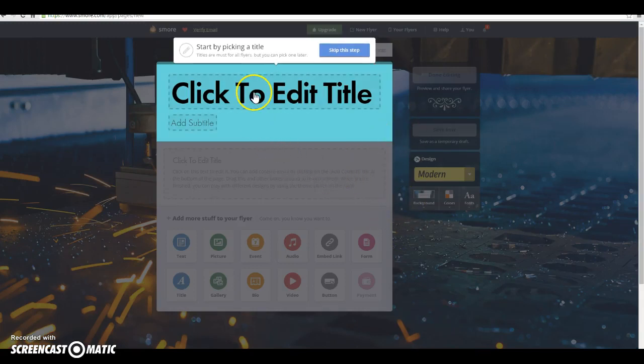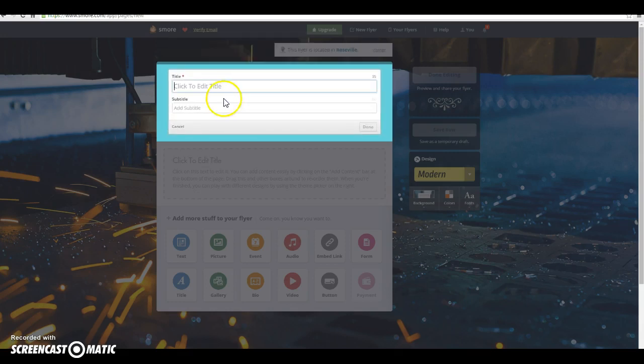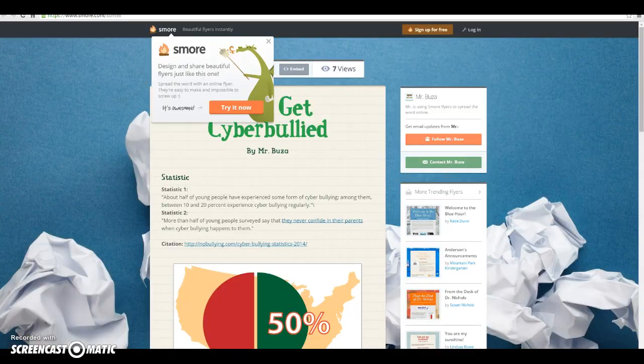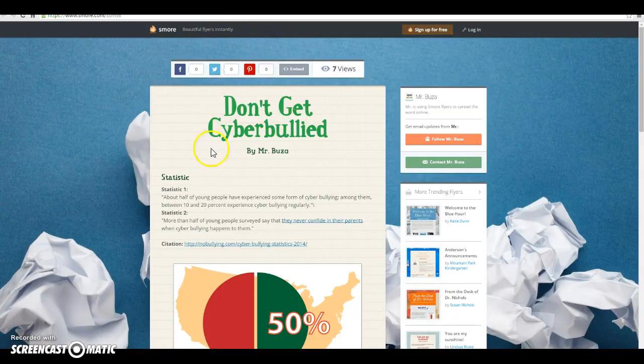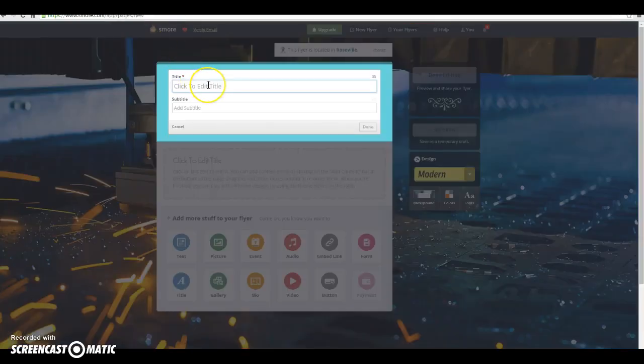First thing I want you to do is give it a title. So you're going to click on that where it says click to edit title. I'm going to click here. And I already gave an example of a title. My example I used for the poster I made says don't get cyberbullied. So I'm going to use the same one just because you can't use that title and I don't want to give you too many that you can't use. Don't get cyberbullied.